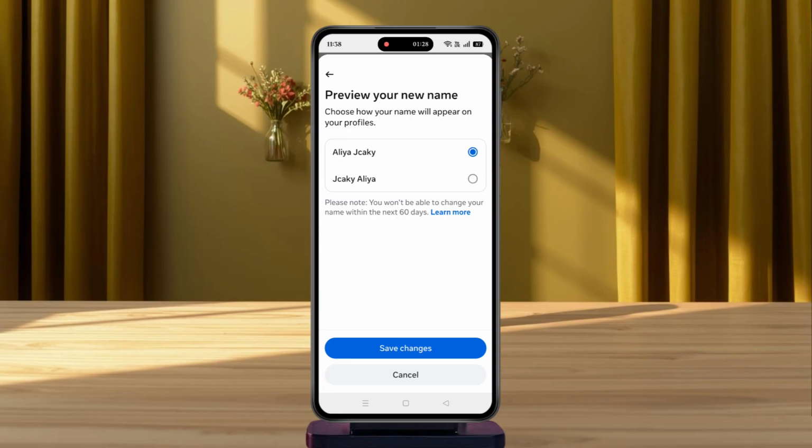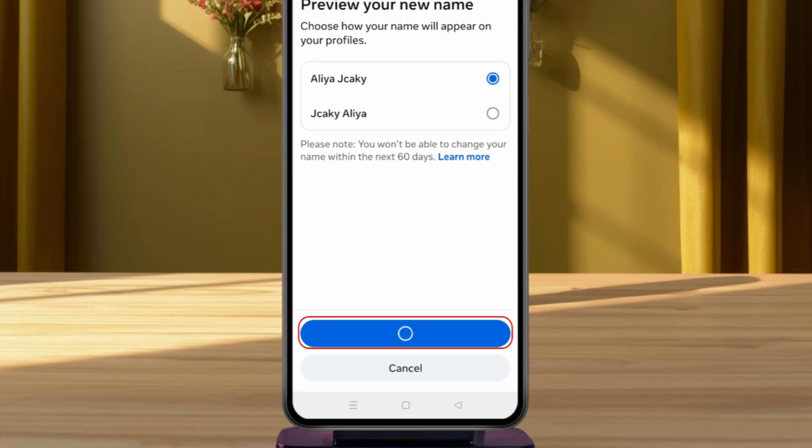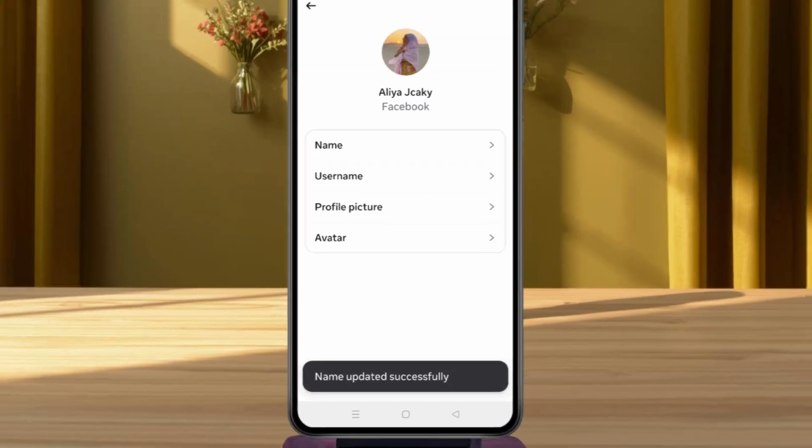Select the name format you prefer, then enter your Facebook password if required. Finally, tap Save Changes to confirm. And that's it. Your Facebook name has now been updated.